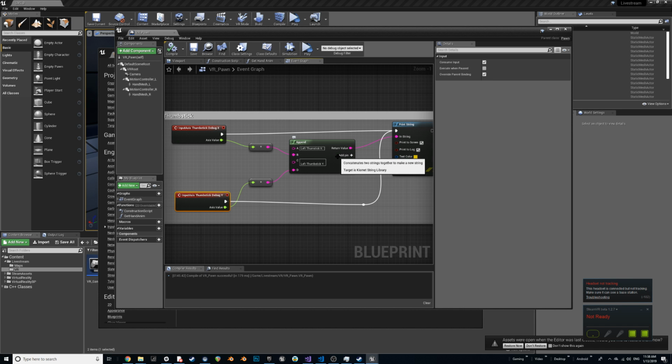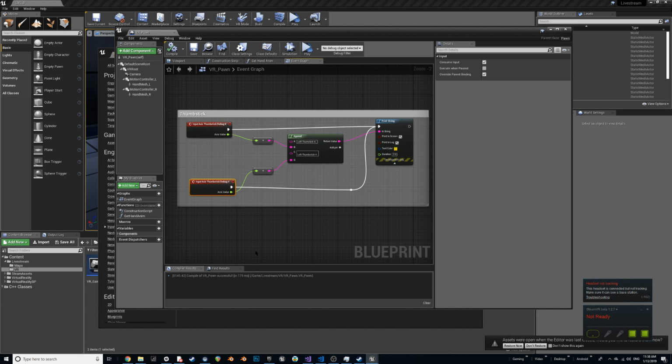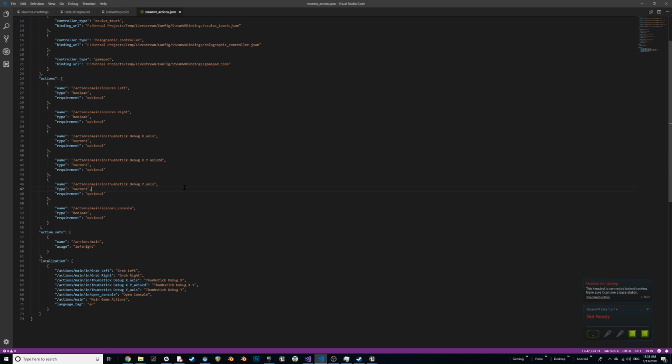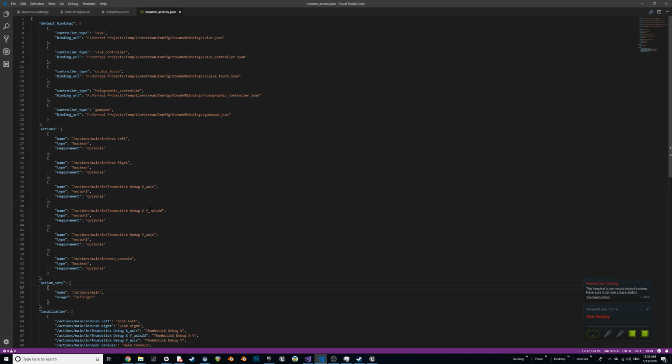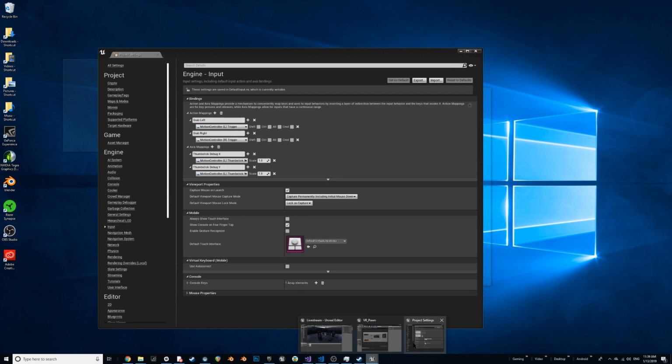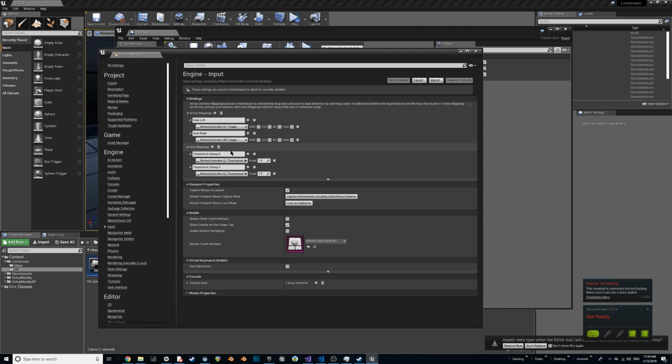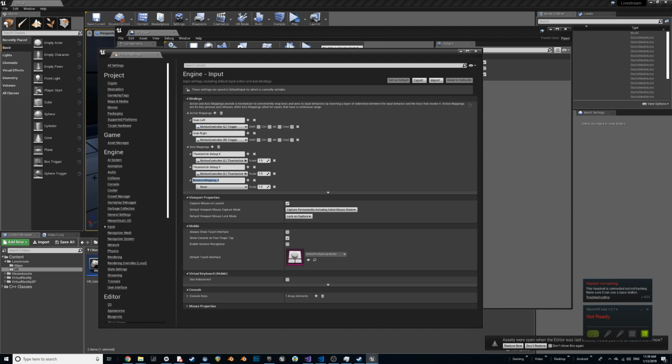All right, so that's one of the more esoteric behaviors that it does. And saying that, we've forgotten another action, right? I've missed creating a vector1 action for the trigger. So let's just do that now. So we'll do an axis mapping, and what do we call that? Grab trigger.